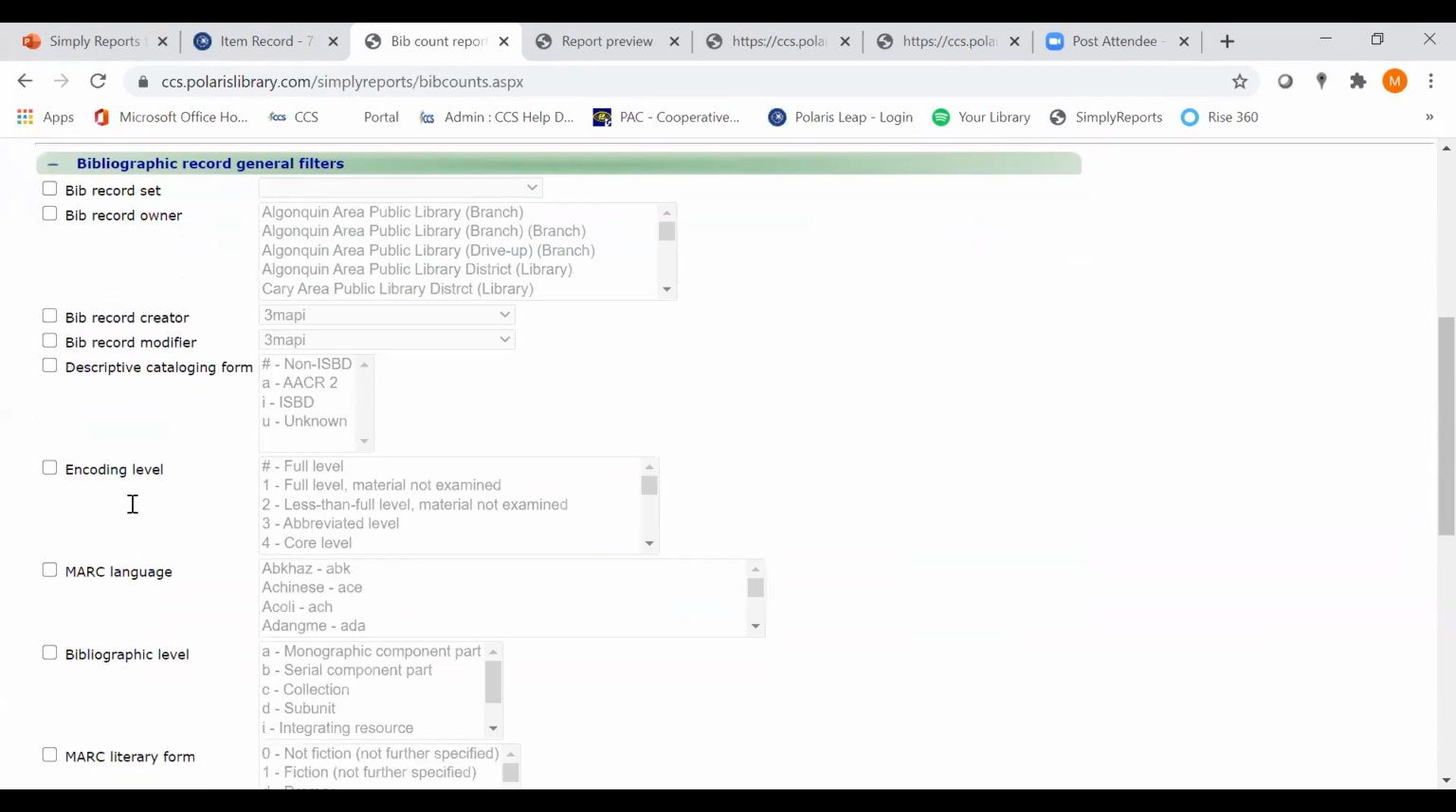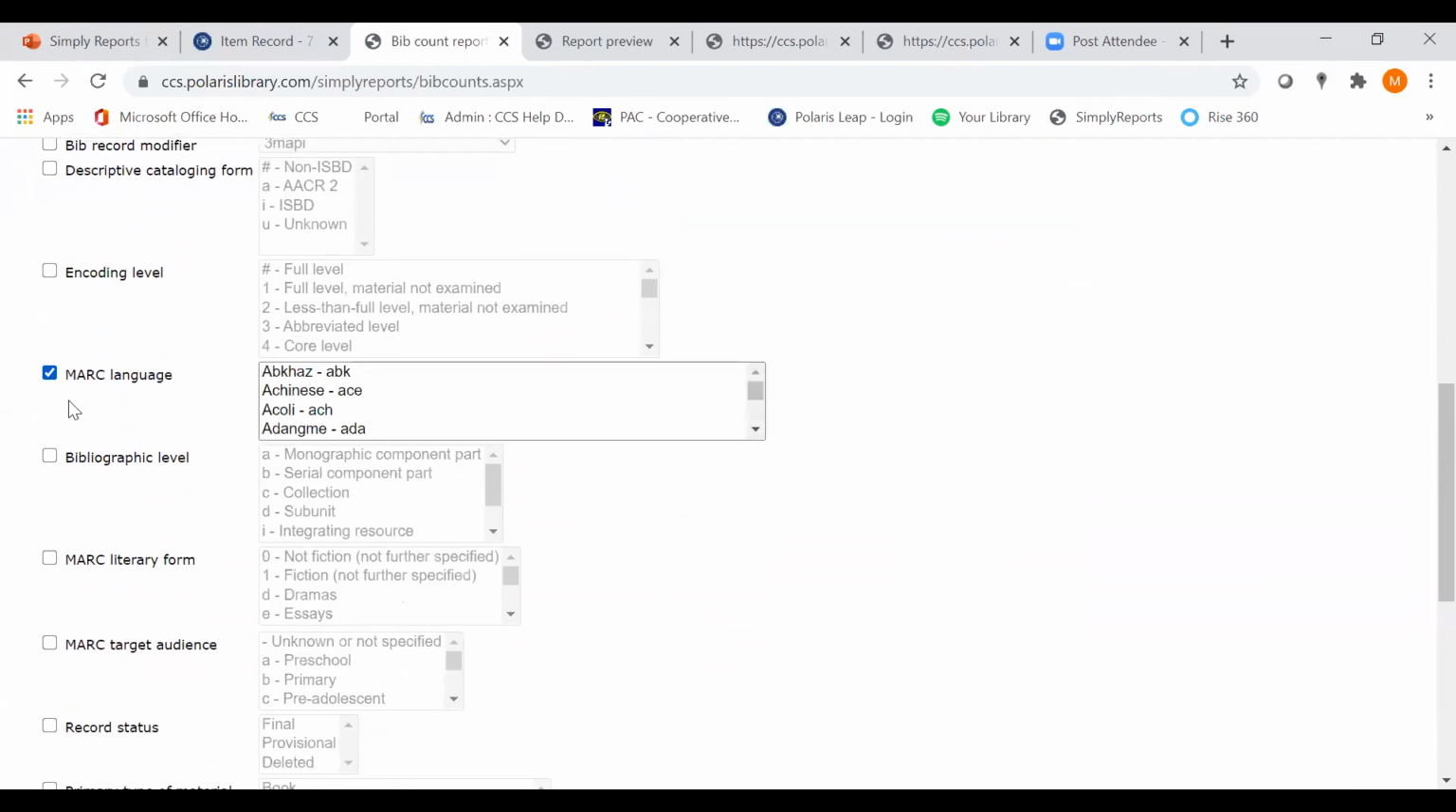So I am going to start by adding in this MARC language filter. And this is where you can specify that you only want to see Spanish titles or Polish titles or whatever language you are focusing on in your collection.